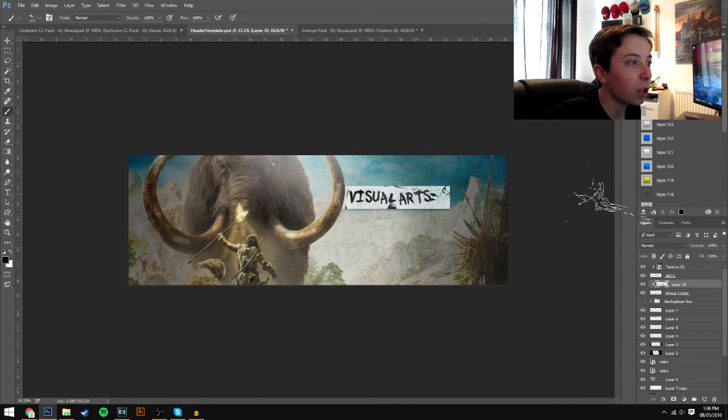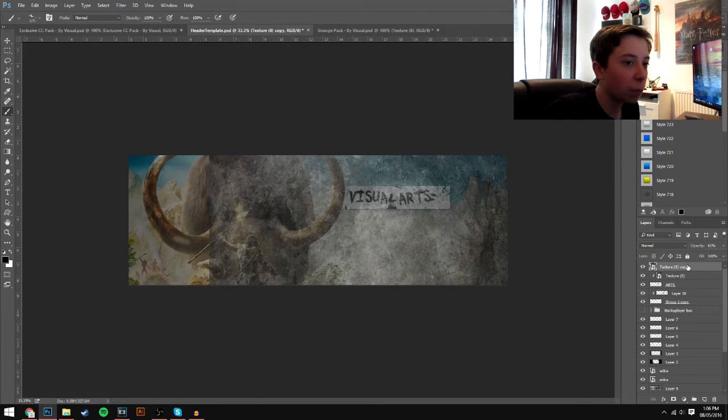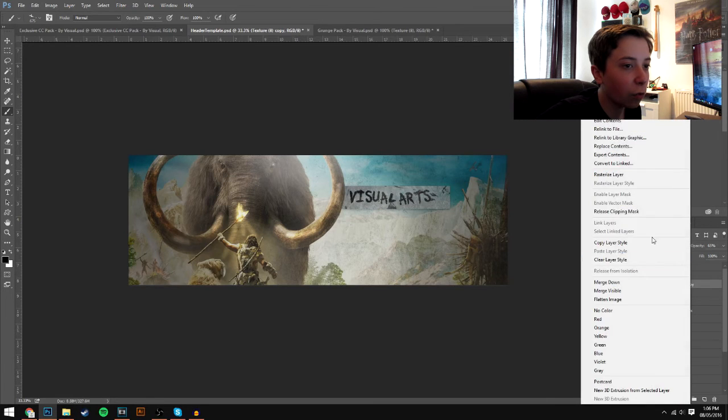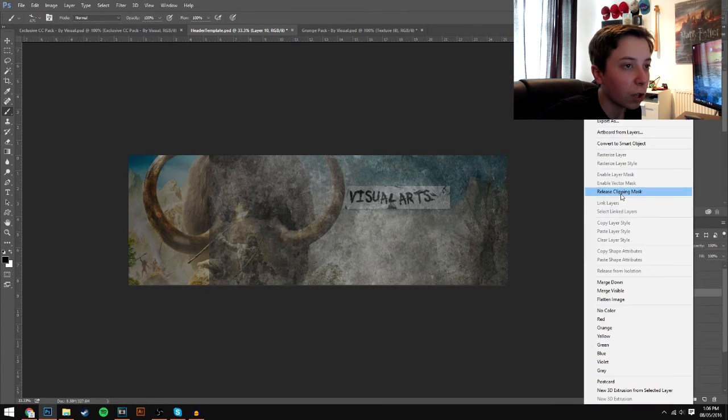Yeah, you see that looks good. And if we create clip and mask, it will add them into the box as you can see here, and then we can duplicate this texture and we can actually add this texture onto that as well. I don't know why it won't let me here, but let's right click, release clip and mask.